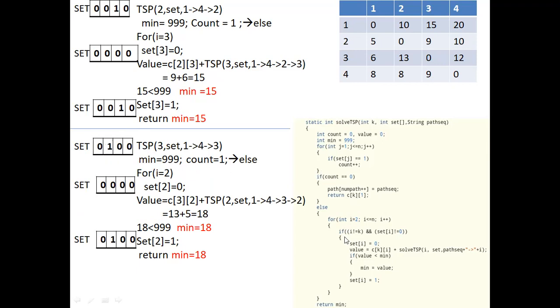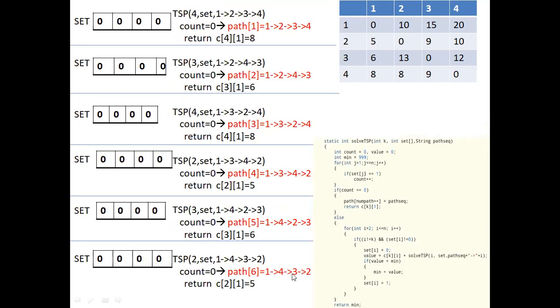Then we will go to the else part. Then we will make this for loop start from I is equal to 2. Both conditions are satisfied, and we'll proceed further. Then we will update the value with the cost of k, i plus solve TSP of 2 comma set comma 1 to 4 to 3 to 2. This is called again, 1 to 4 to 3 to 2.